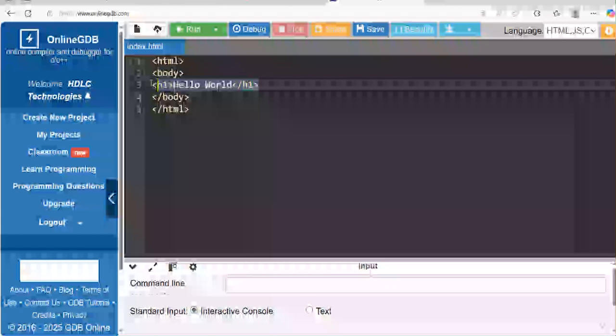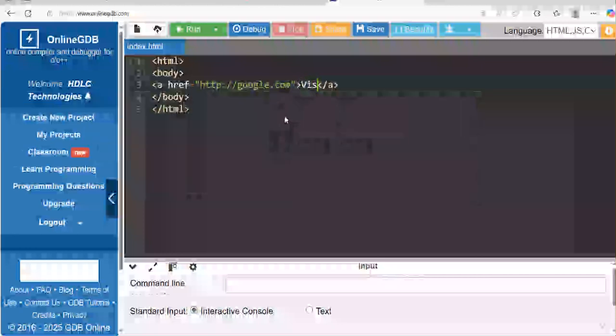Okay, let me give this anchor tag here. A href equal to, for example, I'm going to give now http. So you should give it like this: http slash, I'll give like google.com. And then you should give some name for that link. Name in the sense the text that is to be displayed on the web page. Okay. So I can give it like visit Google.